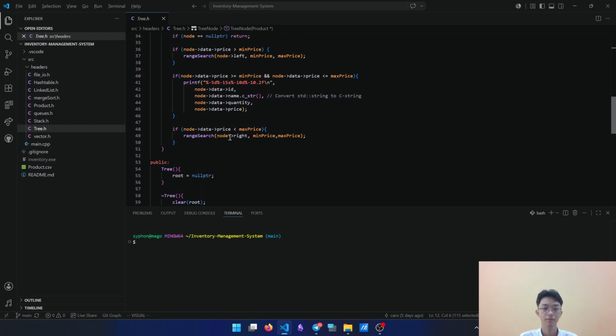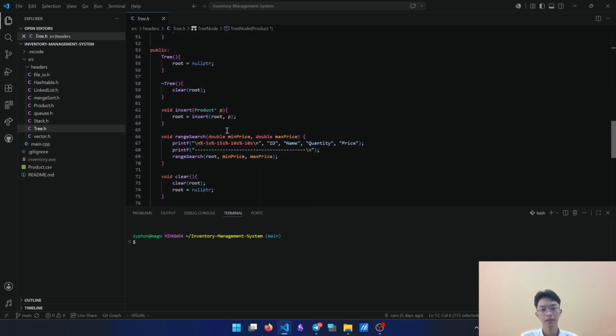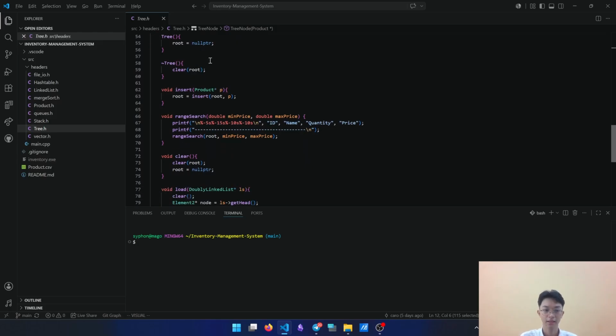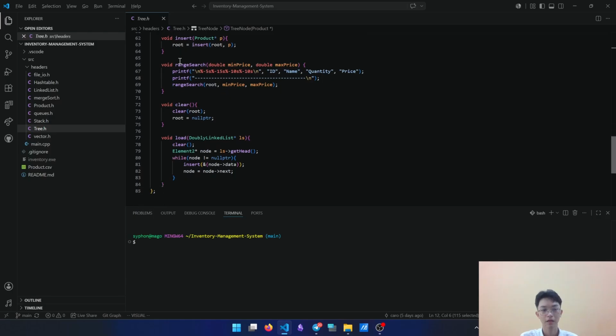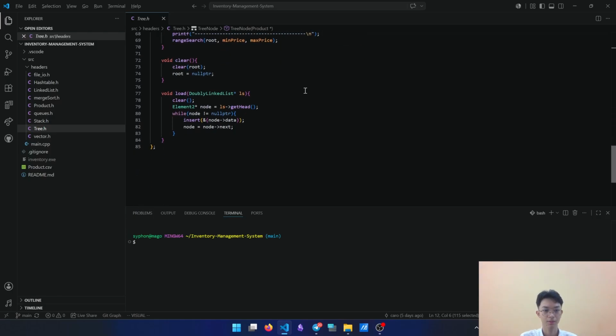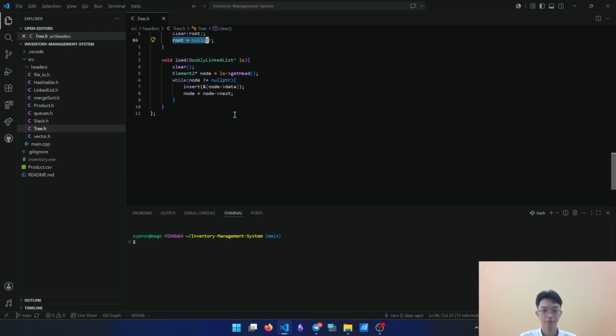And here, it will move right after it prints out our data. In the public attributes, there are the default constructor that sets our root to null, our function insert that calls upon insert, which takes in root in addition to our pointer product. We also have range search of min price and max price, printing the header and also calling upon range search. The clear function cleans recursively, following the left-right data algorithm too, and also it sets root to null.